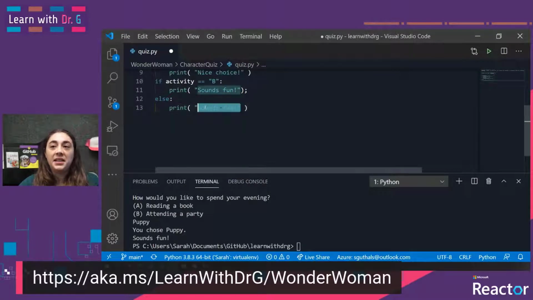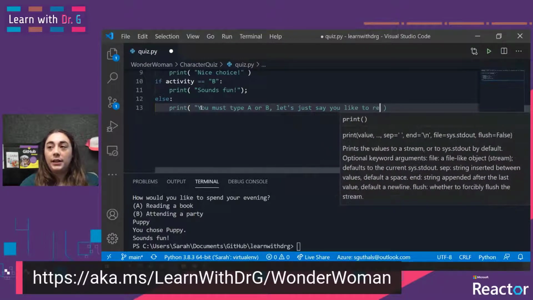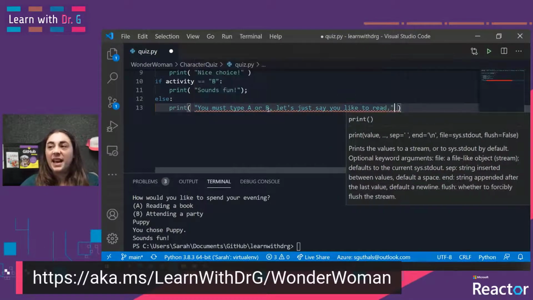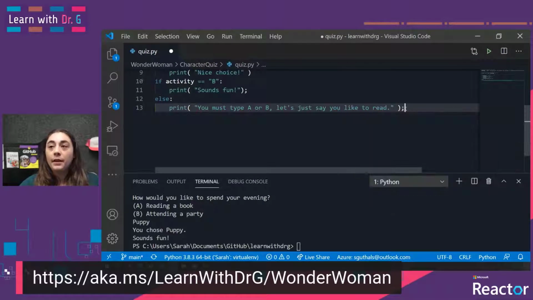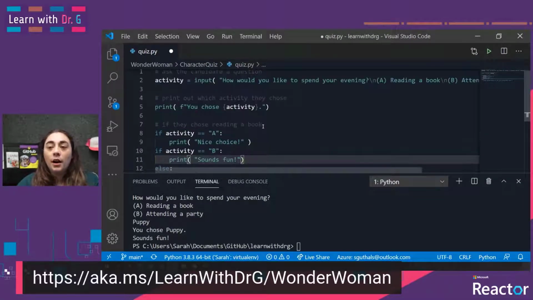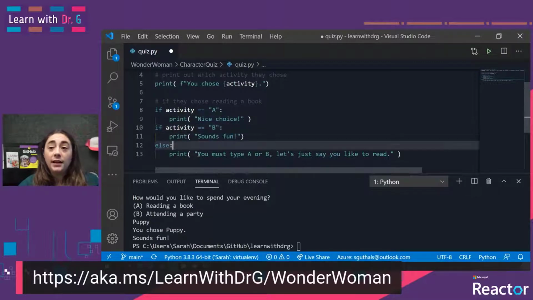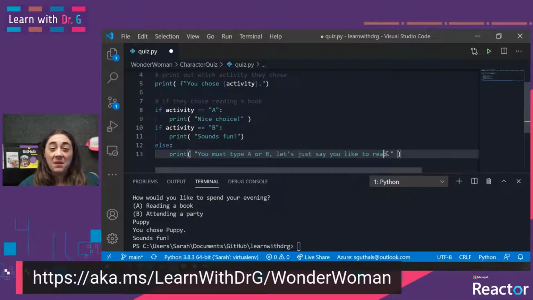Else print maybe something like you must type A or B. Let's just say you like to read. Something like that. Okay. All right. So now we have if the activity is A, print nice choice. If the activity is B, print sounds fun. Otherwise, you must type A or B. Seems right. Let's go ahead and give it a try.